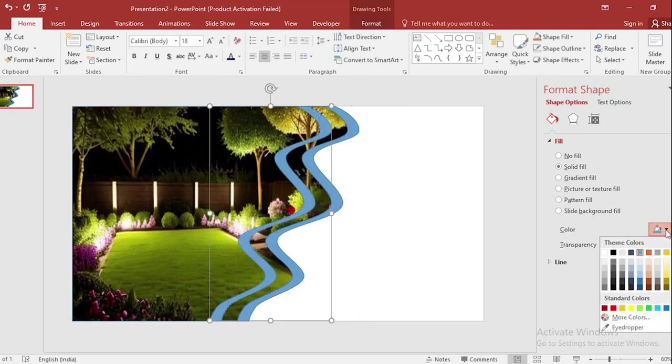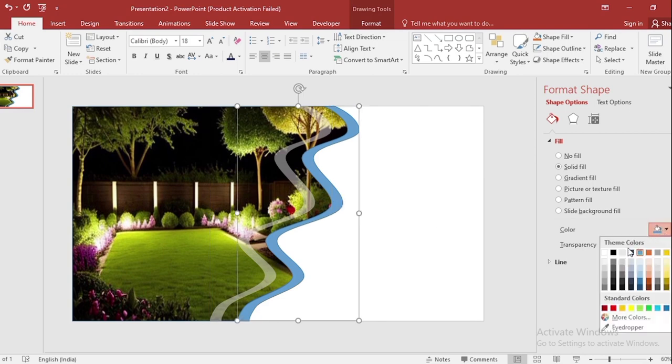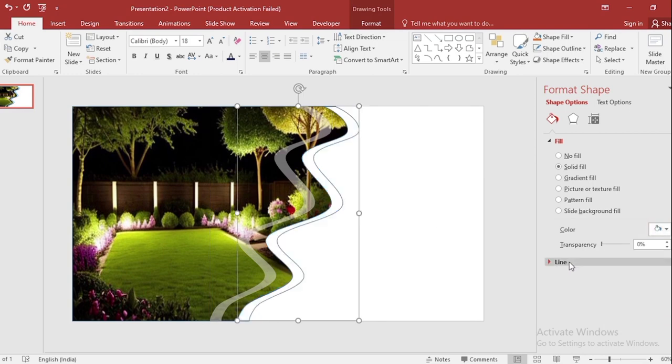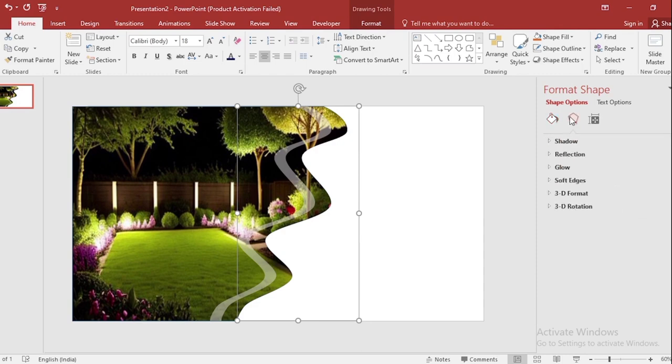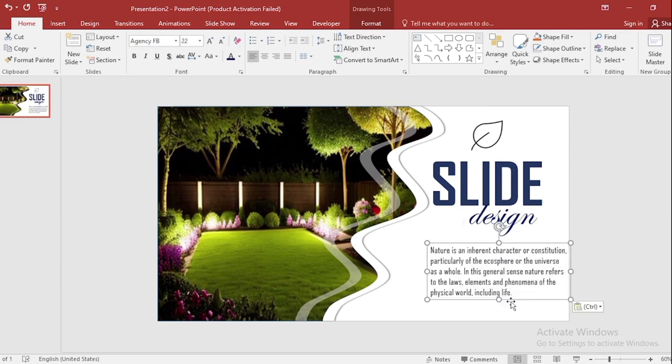Change the color of the shape. Go to Line, select No Line. Increase transparency. Select this, change the color. Go to Line, select No Line. Go to Shadow, select this shadow from presets. For example, I am adding an icon, text box and PPT information here.